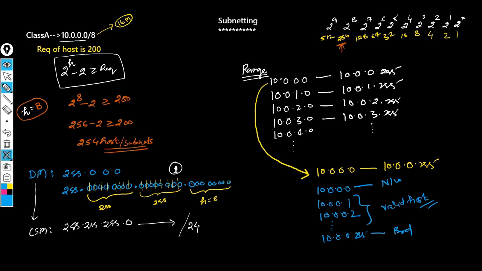In this, from 0 till 255 there are a total of 256, minus 2 for network and broadcast, it will become 254. Total valid IP addresses will be 254 only per subnet. That's what we have calculated. So this is one of the best methods that you can use to calculate for class C as well, and class A as well.